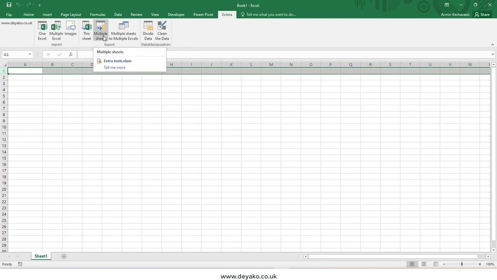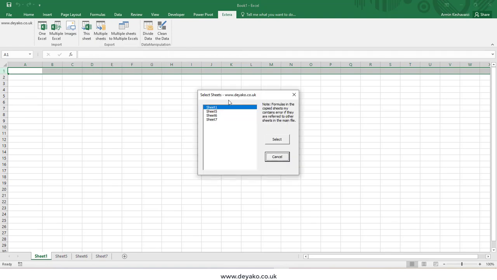However, if you have an Excel file that has multiple sheets, you can use the copying multiple sheets tool. You can select which sheets you want to copy into the new Excel and then select those sheets. After that, all these three sheets will be copied into one new Excel file.